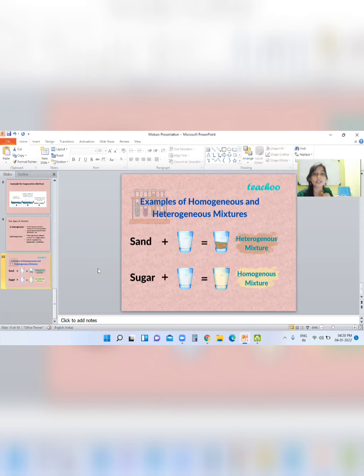Examples of homogeneous and heterogeneous mixture. First one, you can see sand is mixed with the water. They form a heterogeneous mixture. Why are they forming a heterogeneous mixture? Because when sand is mixed with the water, you can see different layers in the water. That is nothing but heterogeneous. The homogeneous gives you the example of sugar and water. Means when you mix sugar with water, they completely get dissolved. And due to this dissolution, you are not able to detect if there is any other component in the water.